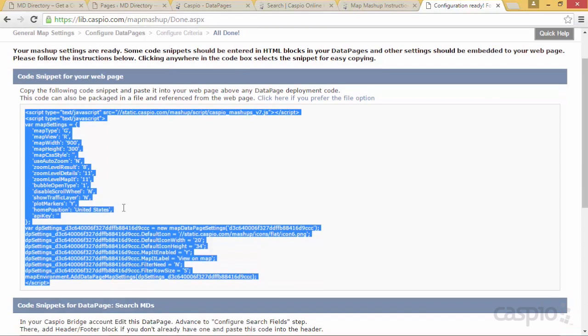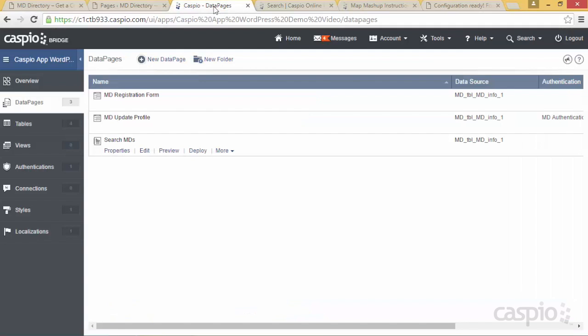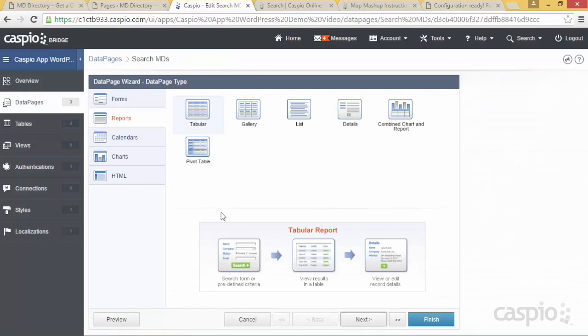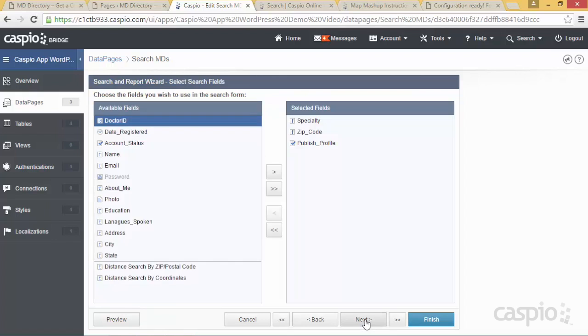I'm going to copy this code that's been generated. I'm going to go to my data page wizard and edit my report. And wherever you want this map to show up, you're going to have to paste that code. Okay, so for example, I want this to show up in my results page.